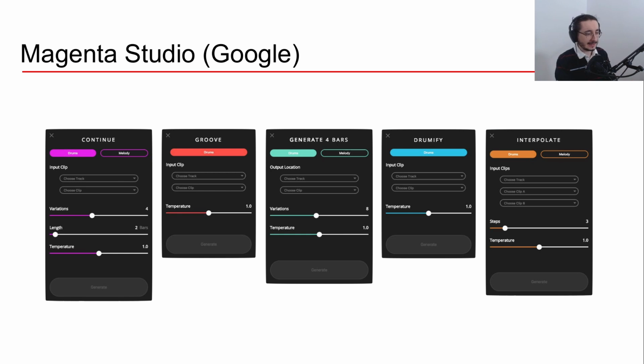Here's another example of AI music tools that help musicians with their job. So this is Magenta Studio. This is a suite of different AI music applications developed by Google. So here you have 5 of these applications: Continue, Group, Generate Full Bars, Drumify, and Interpolate. So these applications or plugins can be used directly in a digital audio workstation called Ableton, so that there's full integration between the musician's workflow and these AI music tools.